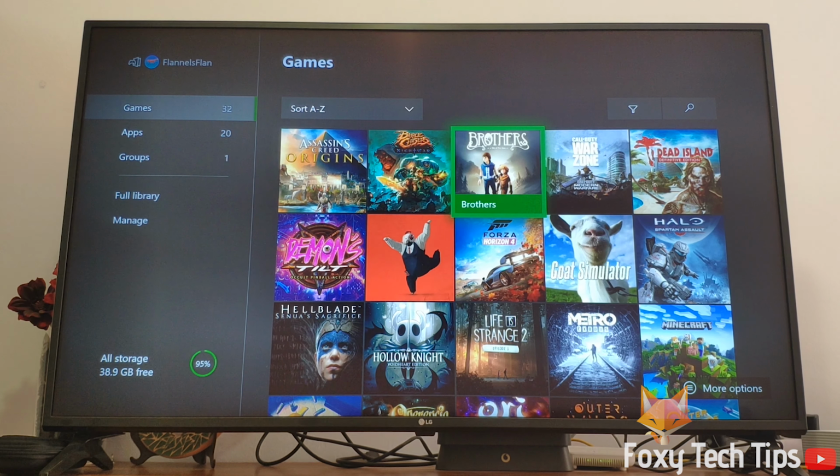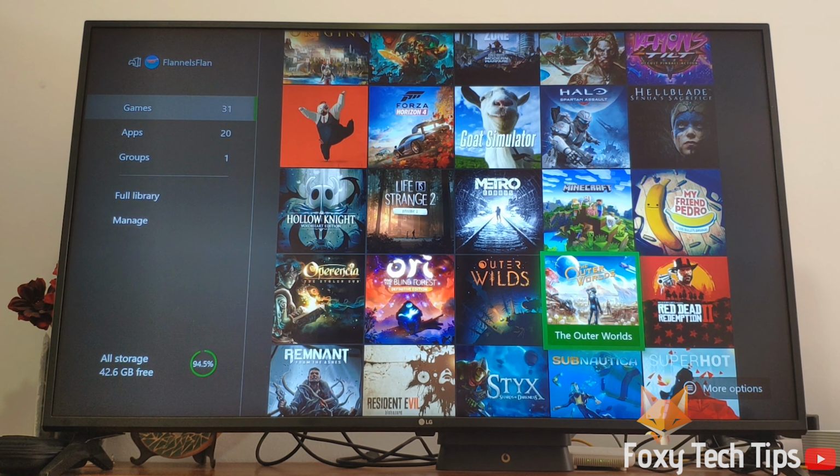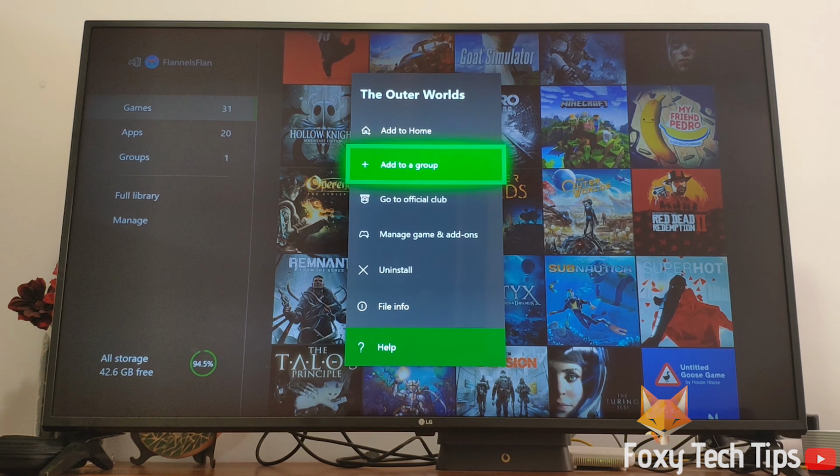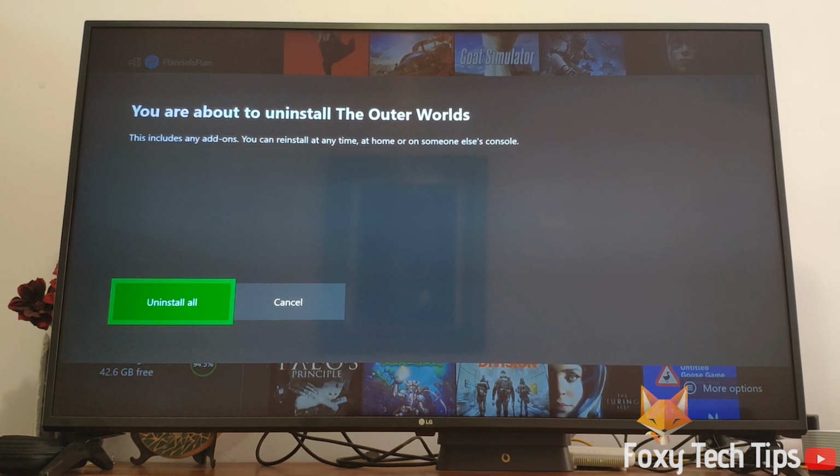So again, all you have to do is highlight the game you want, click the menu button on the controller, and then select Uninstall. And that draws an end to this tutorial.